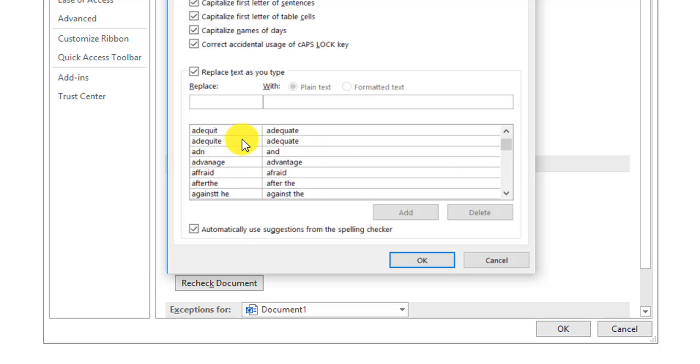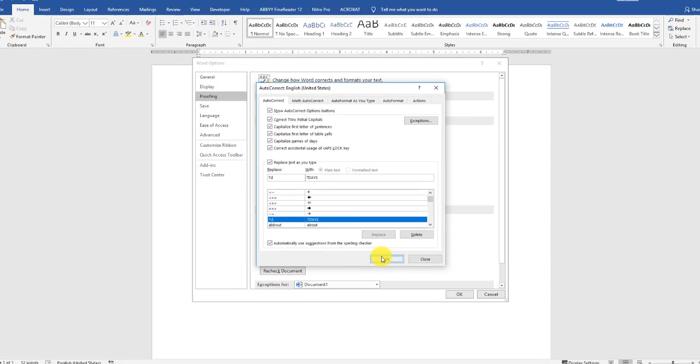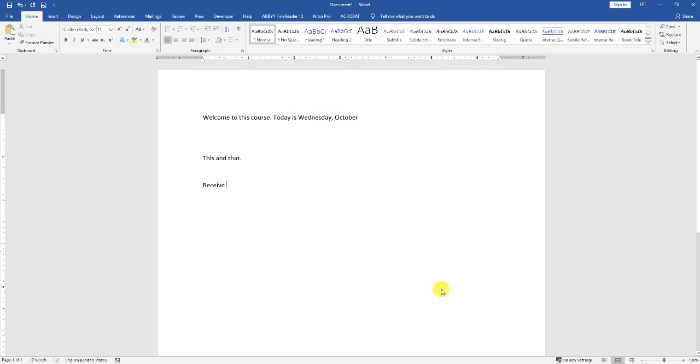And there's a cool thing: you can add your own if you want. For example, if you don't want to type in 7 days all the time, you can put in a shortcut like 7D. Now click the With field and type exactly how you want 7 days to appear: 7 capital D days. When you click Add, it gets added to the alphabetical list. Let's try it out. Click OK, click OK again, and type in 7D. Leave a space and it gets replaced with 7 days.